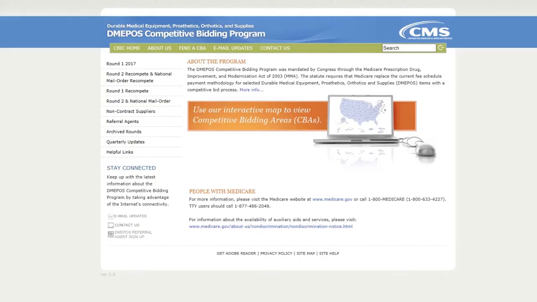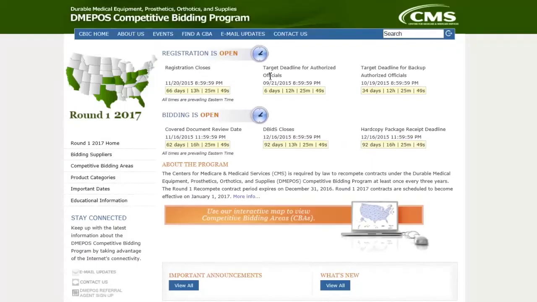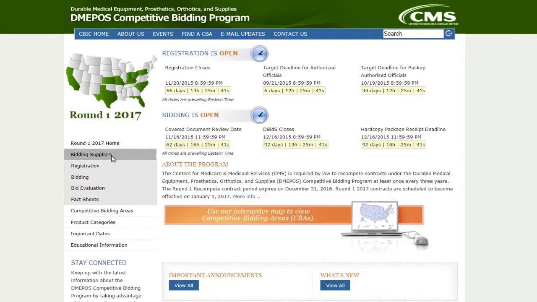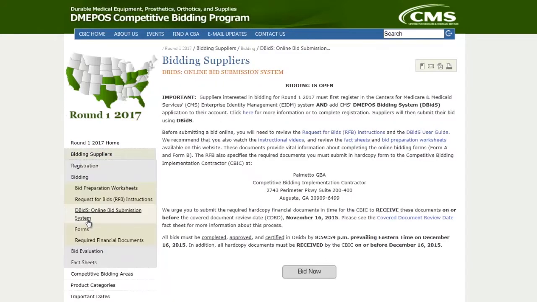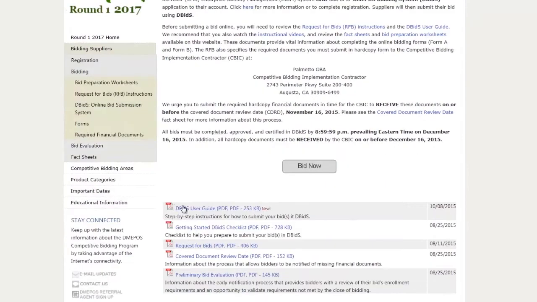Please remember that only the AO or the BAOs can approve Form A after all the information on Form A is complete. To access DBIDS, you'll start out on the CBIC website, www.dmecompetitivebid.com, and select the link for Round 1 2017. While here, you'll notice clocks on the home page. These clocks show how much time you have left to submit your bid. Now select Bidding Suppliers on the left-hand side of the page. Then Bidding. And then DBIDS, Online Bid Submission System. Did you see the RFB instructions, the bid preparation worksheets, and the DBIDS User Guide? They're all right there under Bidding for your convenience.